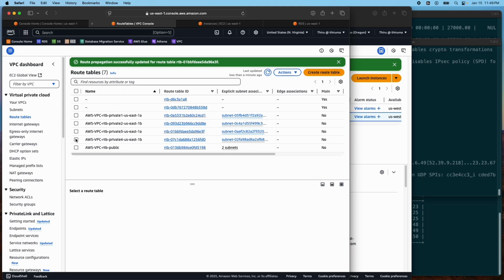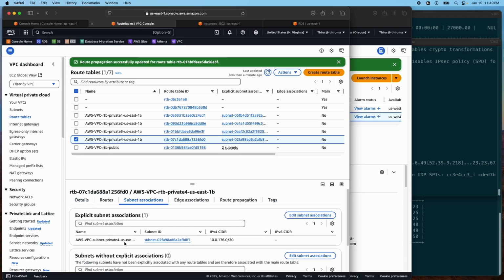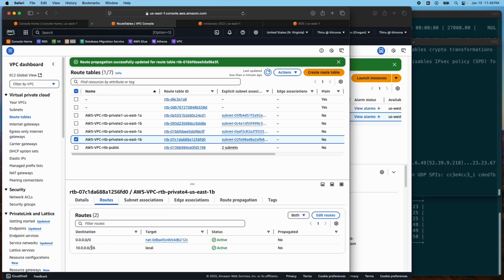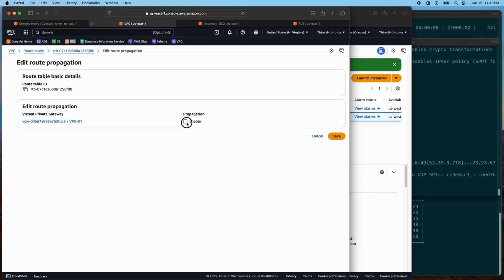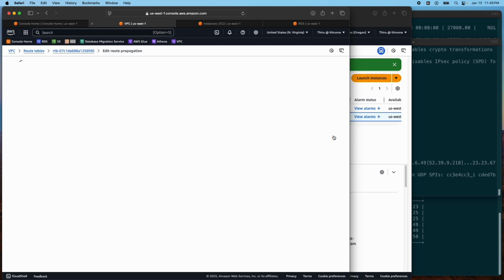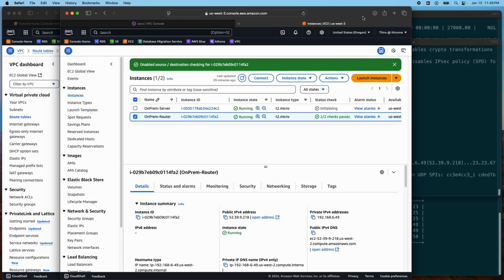So let's enable the route propagation for the other route table also, that is the private 4 route table. The private 4 subnet is associated with that one. So we have 2 routes. Go to route propagation, edit route propagation, and enable. So we have enabled the route propagation for the route tables that have subnet 3 and subnet 4.